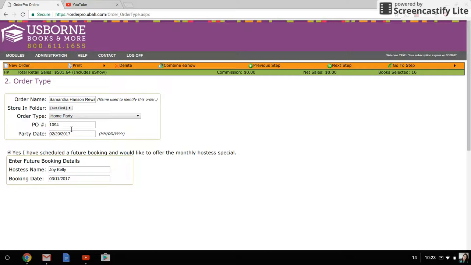You'll leave the PO number and you'll leave the party date. If this hostess had enough rewards that she is eligible for the monthly hostess special, you can come down here and click, yes, I've scheduled a future booking and would like to offer the monthly hostess special. And you can enter the hostess name and booking date for the future party.